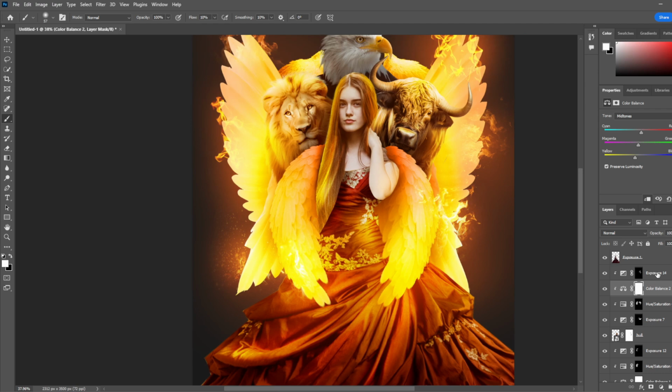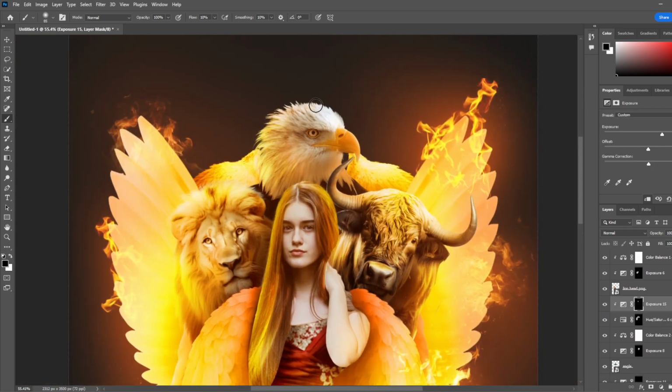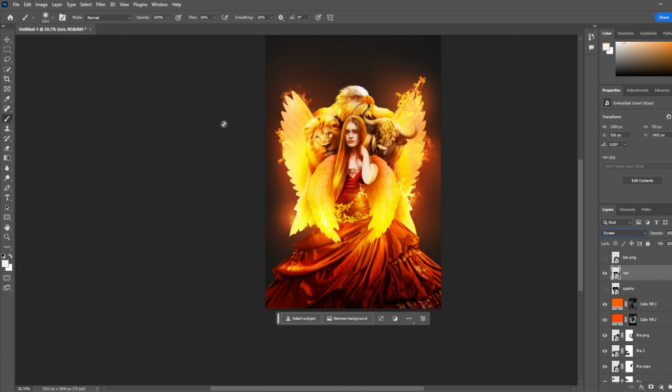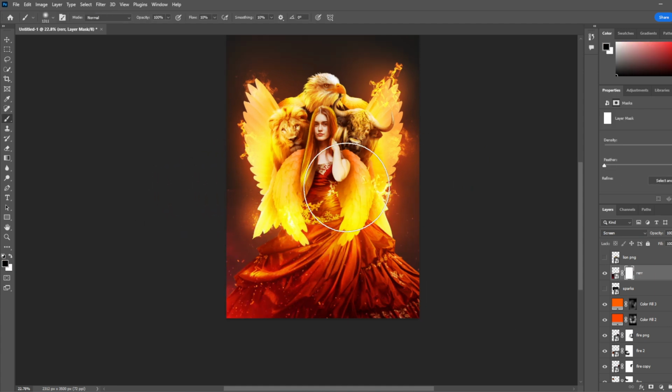Now we're going to do all this stuff, but with the eagle as well. See how good those highlights look? Now I'm just going to add some nice sparks to the foreground as well as the background. Just add some texture to the whole thing and brings everything together.